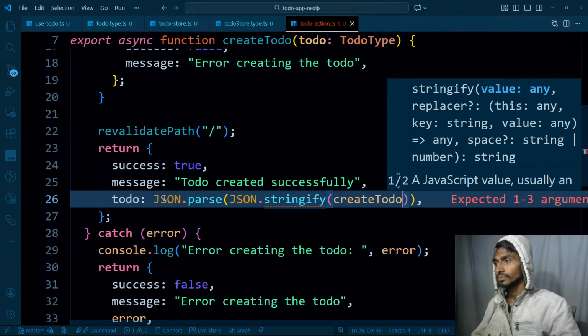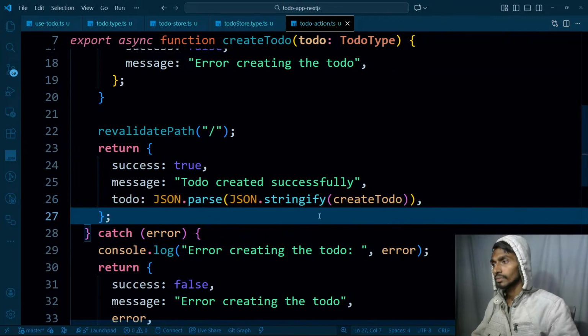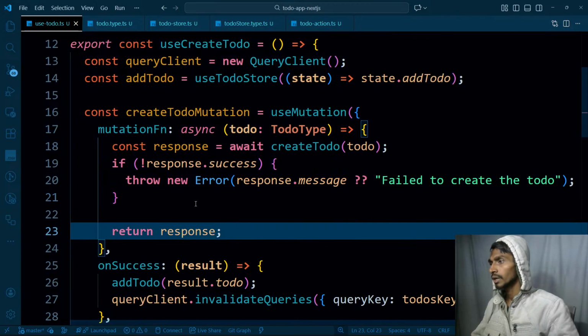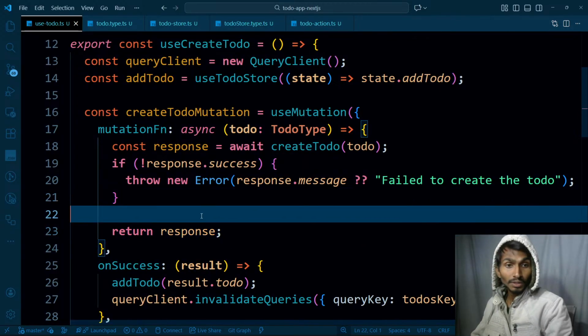To do. This should be fine. Let's go to do action, and right now I'm not getting that error, fine, and I will be returning the response from here.